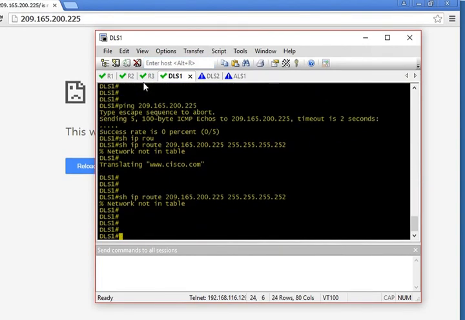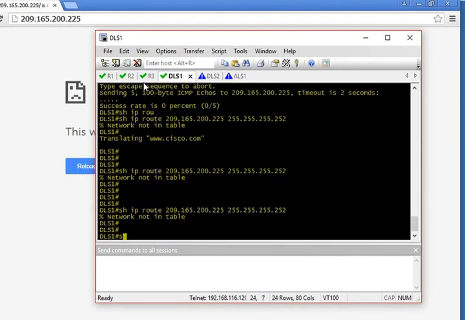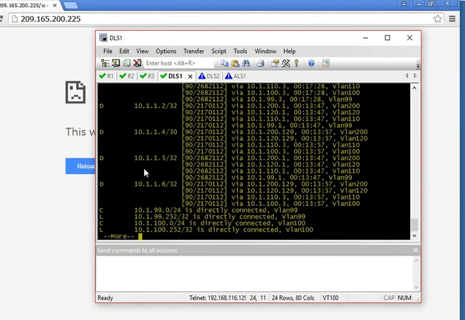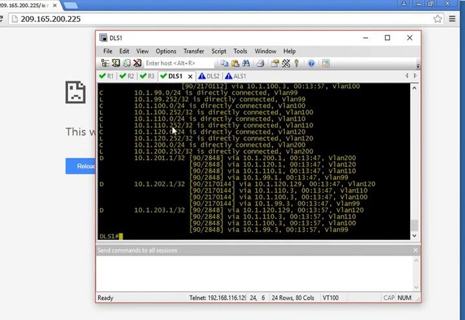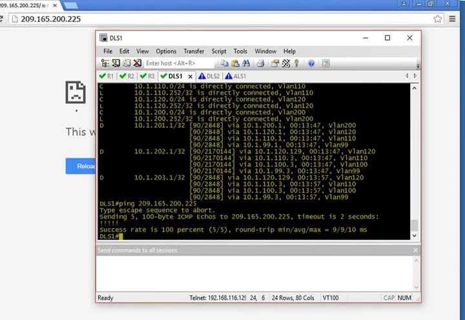If I check now on this one, let me type show ip route here. You can see that I'm receiving a default route from DSL2 as well, and it's also type external. Now I'll try to ping that loopback again from DSL1, 209.165.200.225, and now you can see that I can reach it.